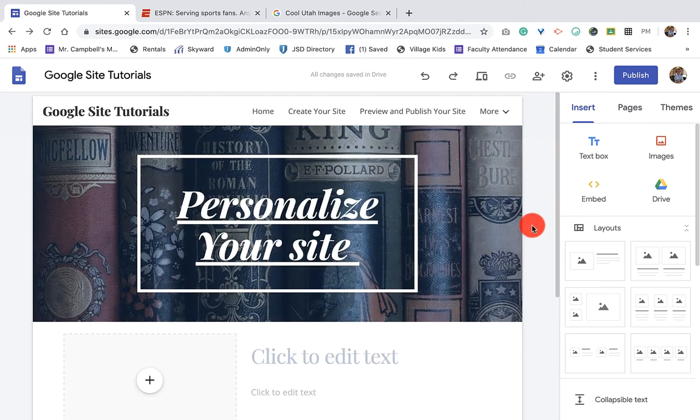This has been a quick tutorial on how to add a banner in the G Suite Learning Center for Google Sites 2.5. Up next, we're going to be adding a logo to our Google site.